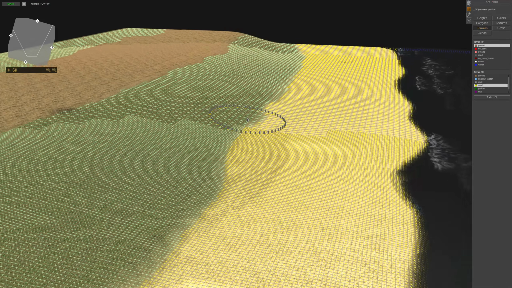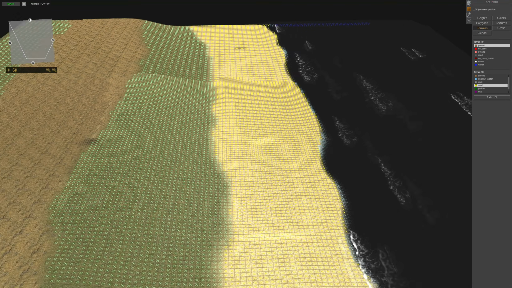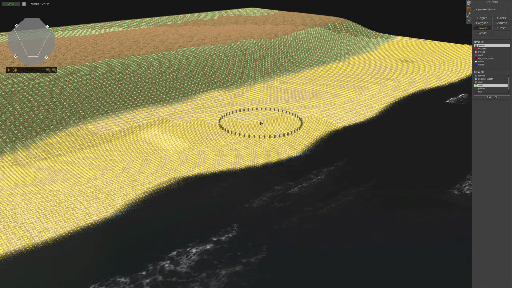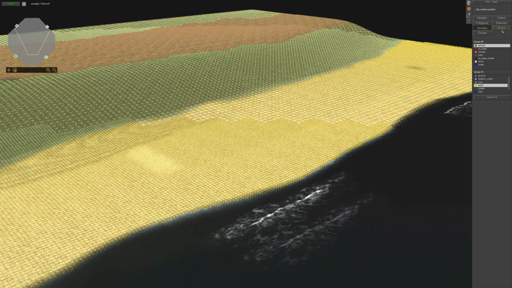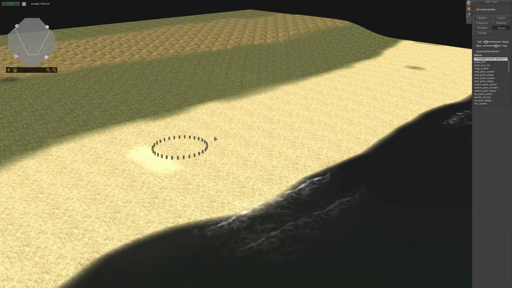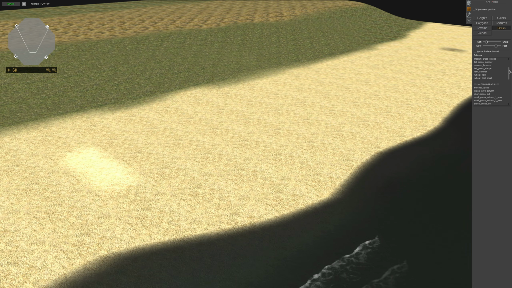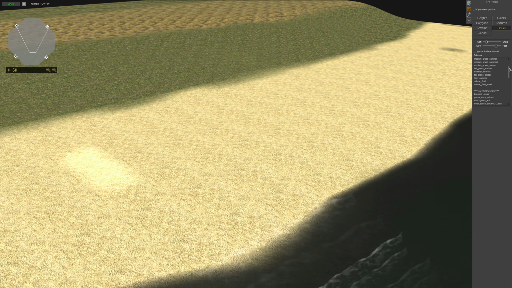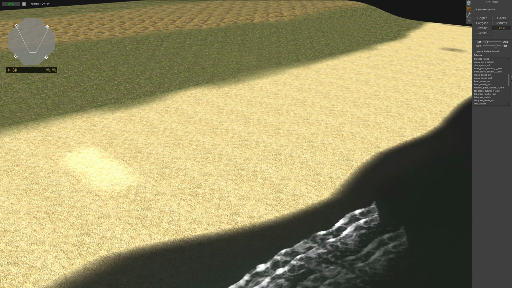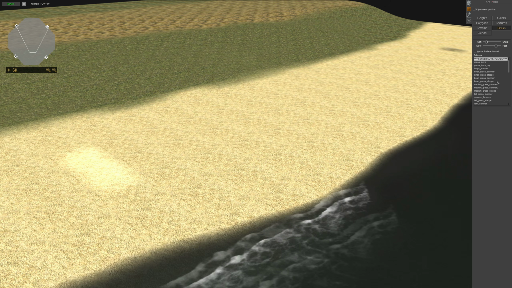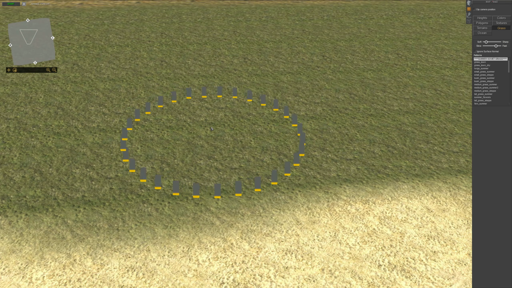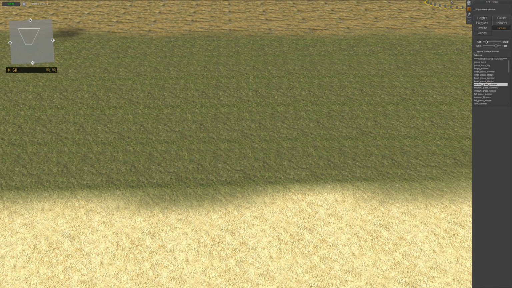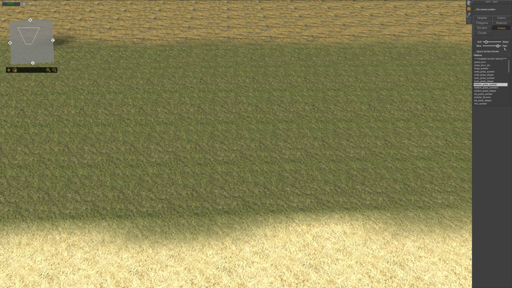Okay, we have different kinds of terrain. We have water, sand, grass, and dirt. Now we will add grass. So there are lots of different options to choose from. We have autumn, summer, and winter. I always choose the medium grass summer. This is my favorite. We have fast and slow.